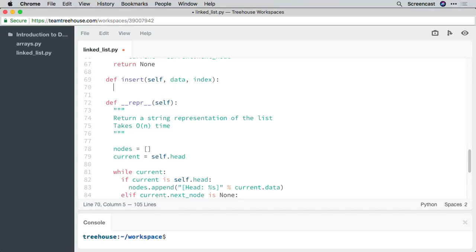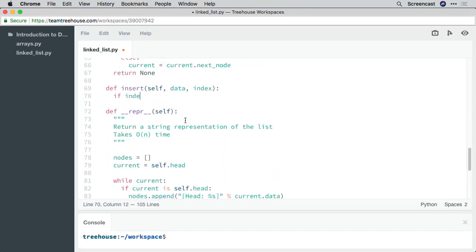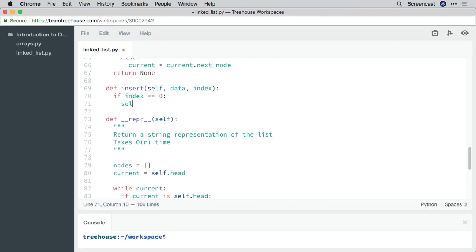If the index value passed into this argument is 0, that means we want to insert the new node at the head of the list. This is effectively the same behavior as calling add, which means the logic is the same, so we don't need to repeat it. We can call the add method we wrote earlier. So we'll say if index equals 0, or if index is 0, then self.add data.